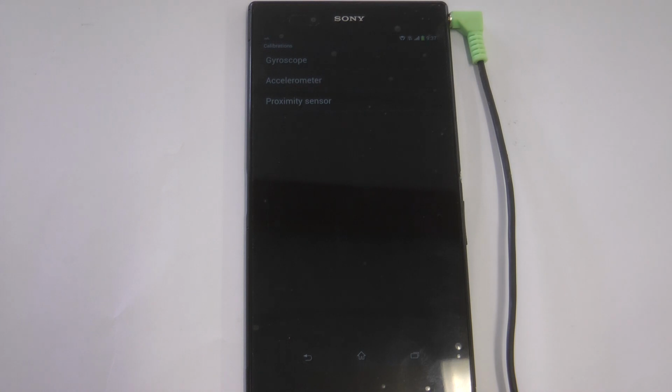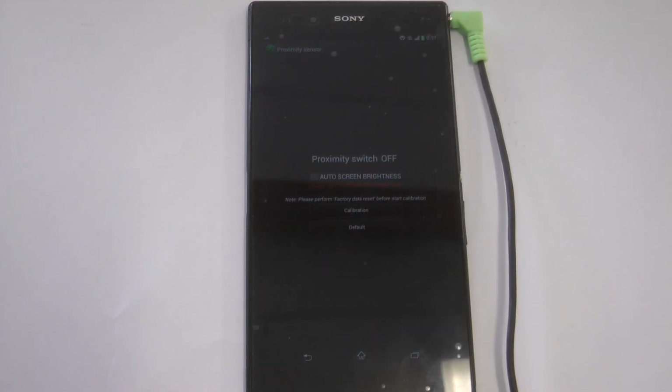Now, calibrating your proximity sensor is really important, especially if you've got a screen protector on, because it will play a little bit of interference with that proximity sensor. So you may notice when you pull your phone away from your ear, it doesn't light the screen up, so this will fix that. So we need to push the button that says calibrate.